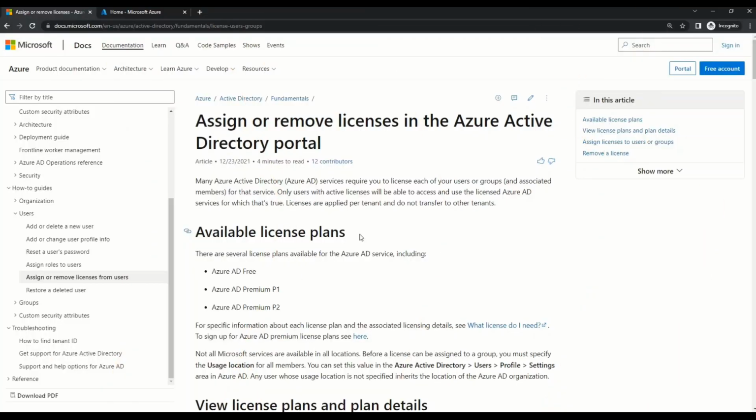So this is the Microsoft documentation that gives more details on assign or remove licenses in Azure Active Directory. So let's read it out. In this section which says available license plans, it says that there are several license plans available for the Azure AD service, including Azure AD Free, Azure AD Premium 1 and Azure AD Premium 2. And that's what we are talking about in the question as well, Azure AD Premium 2.